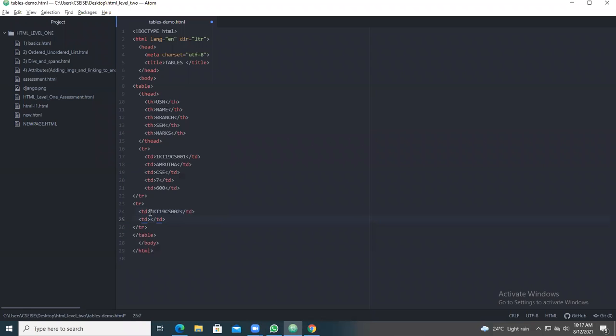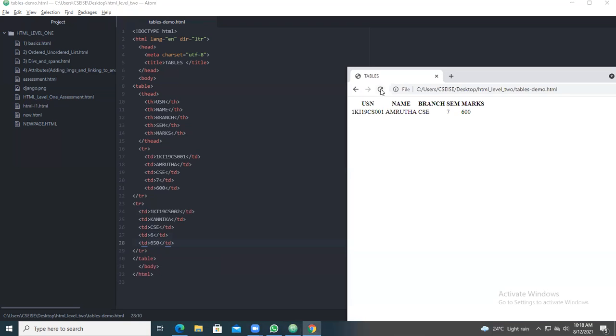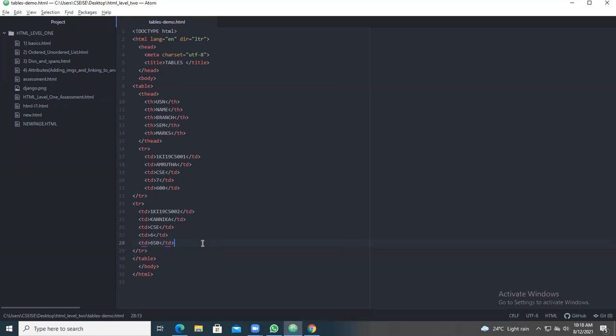Next you go with the TD. Give Kanika. This is the name I have given. After that, you go with a TD. Branch CSC. Next you go with a TD, semester 6th. Next you go with a TD. Take it as marks 650. Save this particular content and go and refresh, and you are getting the values here. Understood? That is how you are going to create the tables with the values.